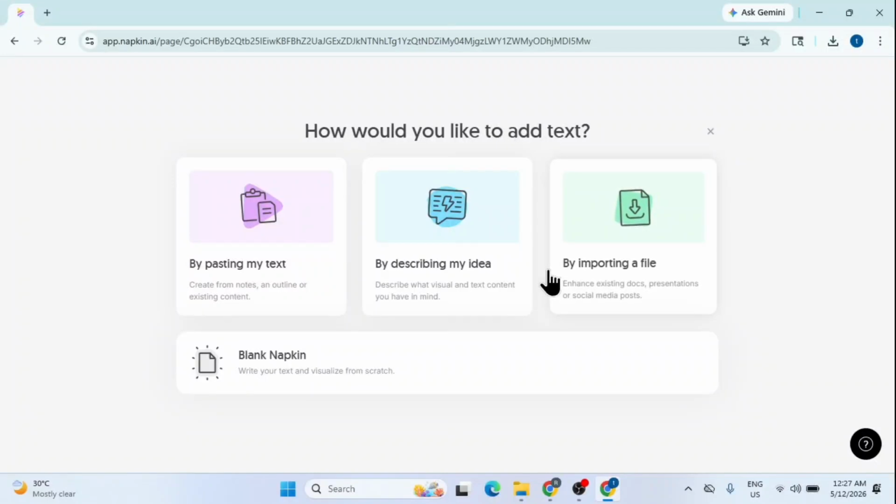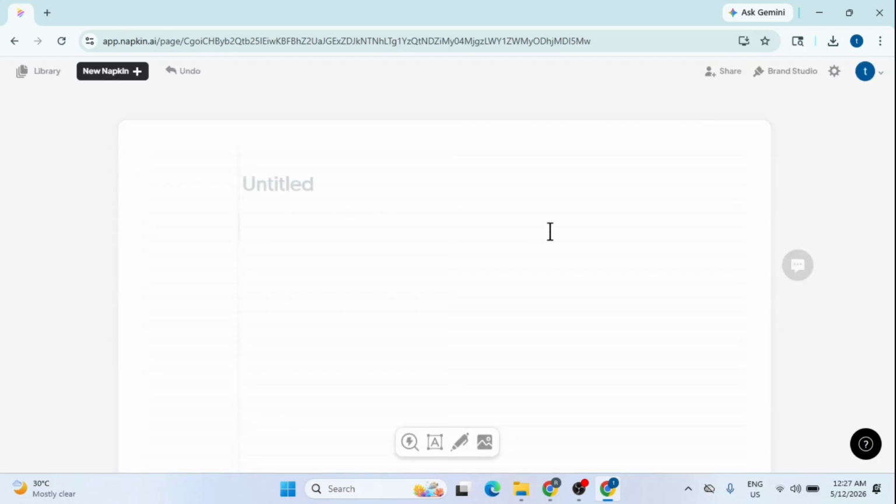In this video, I will be showing you how to export Napkin AI visuals as an SVG. Let's get started. I'll begin on the dashboard and click on the blank napkin option to open up a fresh workspace.